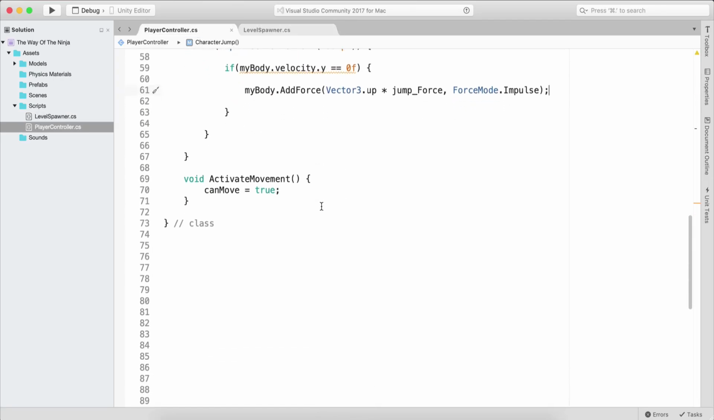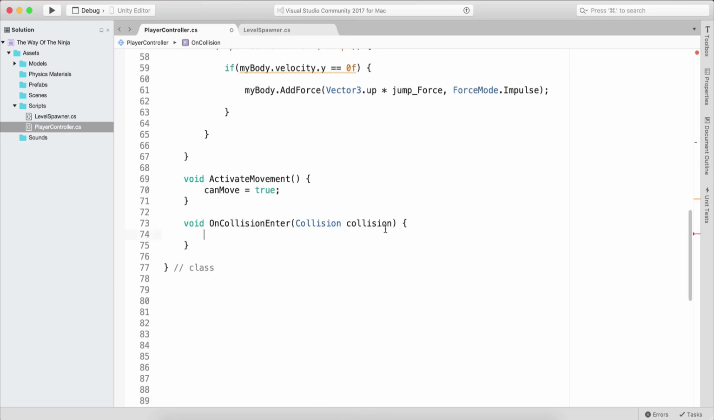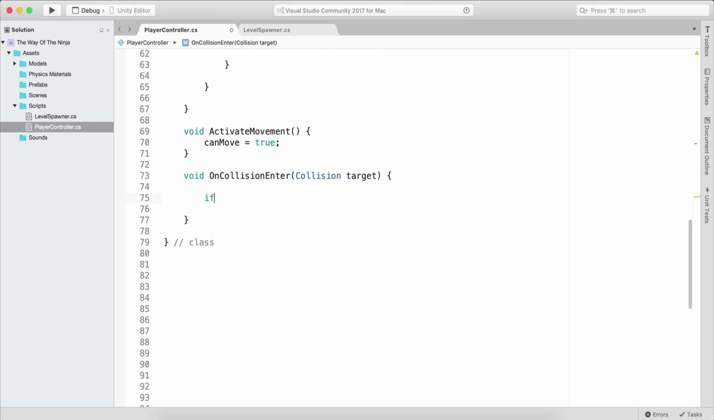So to wrap up our game, we need to go back here in our Unity script for the player controller. And here we're going to have void on collision enter. And here I'm going to say target. So if we collide with any of the deadly spikes, we're going to say if target.gameObject.tag is equal to kill zone. And I already created this tag. It's in the game. Don't worry about that.